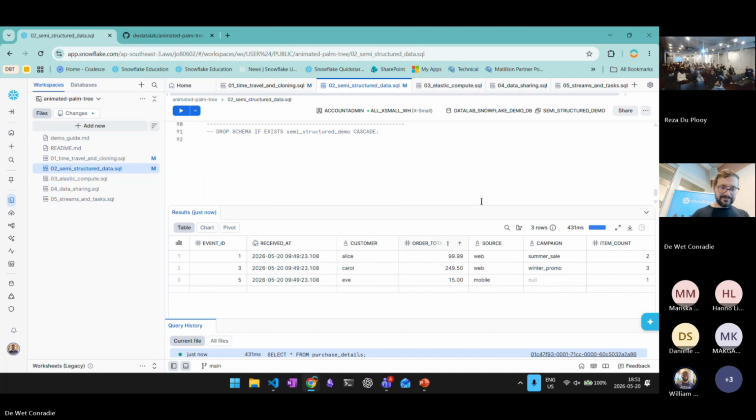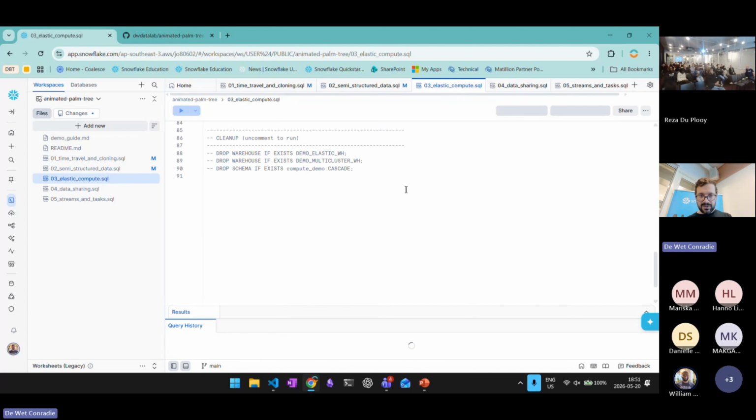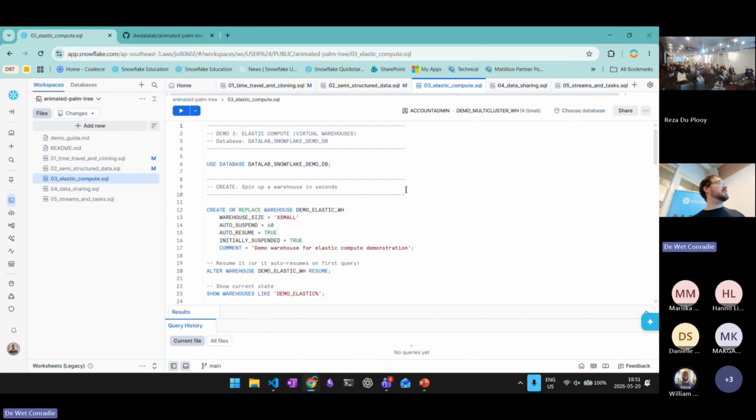All right, then next one. I am cognizant that we are running a little bit short on time. So this is for Elastic Compute. I just wanted to demonstrate what I was speaking about earlier around how easy it is to set up compute. Essentially what this short command is doing is creating a virtual warehouse that's got CPU, memory, and SSD.